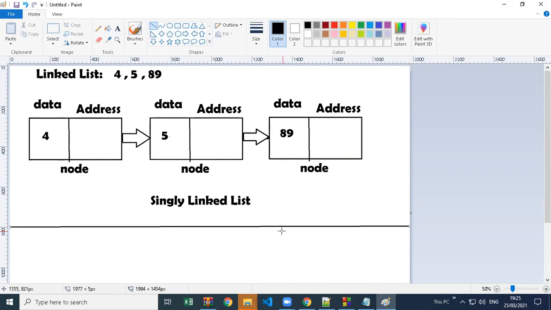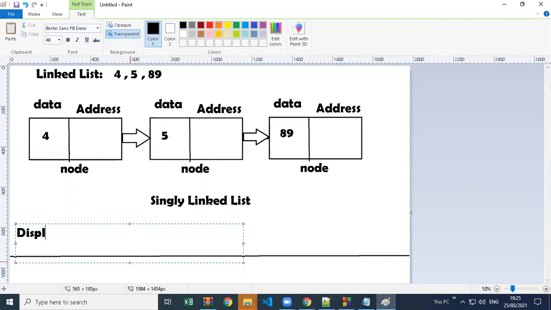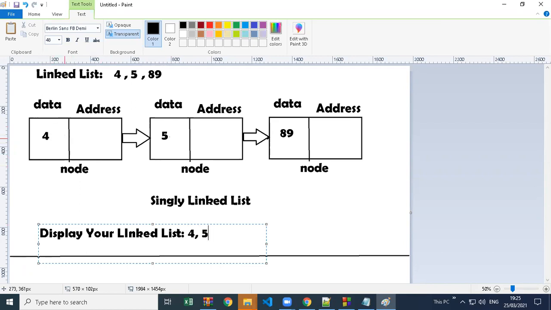But this is called a singly linked list. Now let's try to understand why it is called singly linked. Why singly? Because you have to see the direction. When I create code to display the linked list, what is it going to display? See this carefully. It is going to display 4, 5 and 89. It will start from the first node 4, then it will display 5, and then 89. Whatever you stored, it is printing the same.